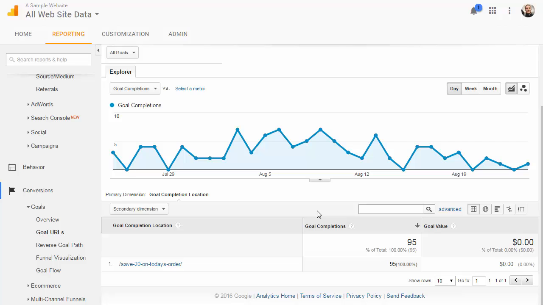Now again, your goals may be set up differently or may be set up the same way, but what you do really want to make sure is that your goal is firing only when it should fire. And this would be one way to know that there's an issue. Now another thing to look at is going to be conversion reports when you look at specific sources.